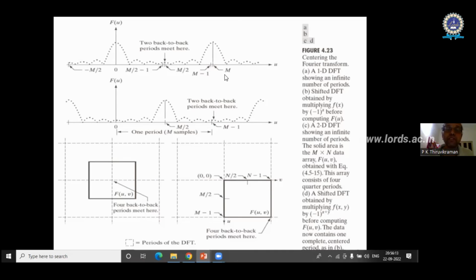Suppose M is 256. Normally we take M to be a power of 2 so that the Fourier transform can be computed easily. If M is 256, then M minus 1 is 255. So F of 255, you put 255 instead of u. It looks like a large frequency, but actually it's not. It's very close to the DC frequency, the zero frequency.